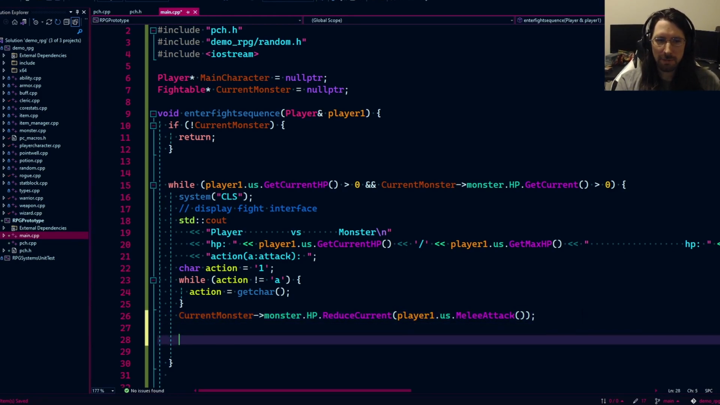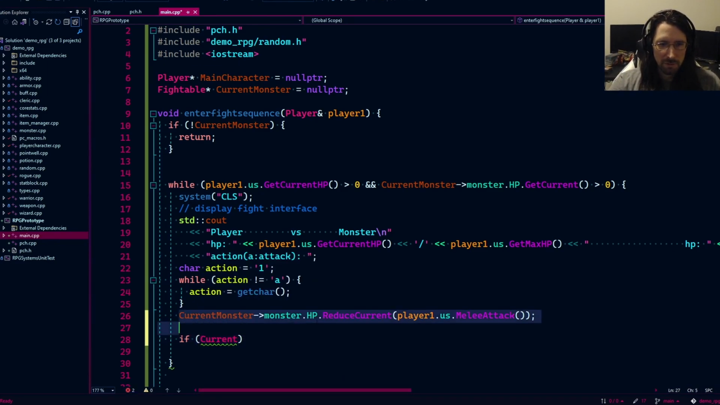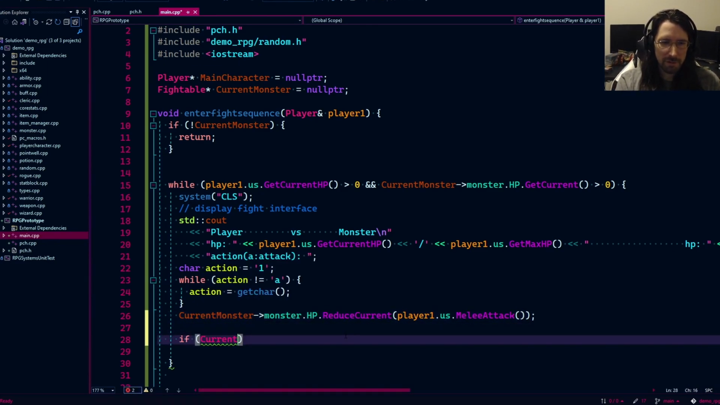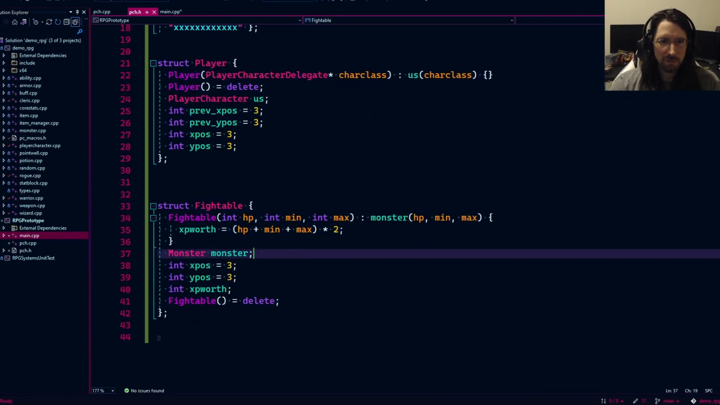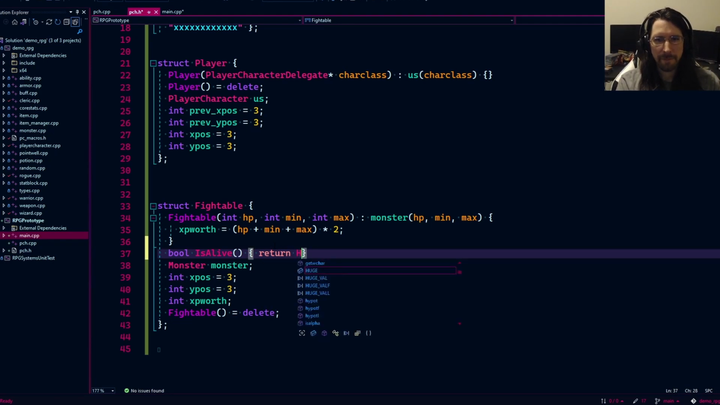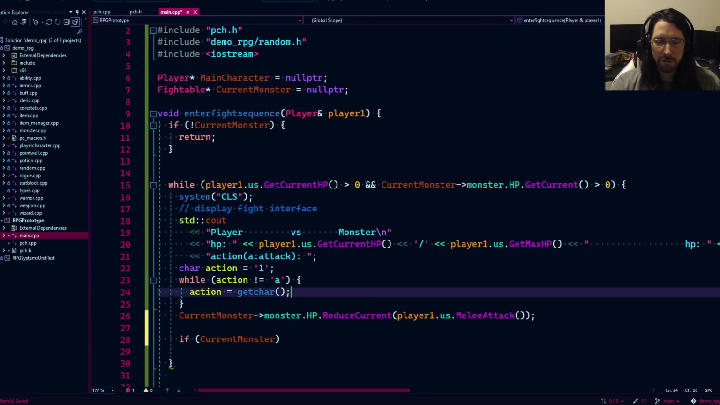And then we'll do the same thing for the player, but only if the monster is still alive. So maybe we actually want an is alive function. So we could just take this fightable and just go bool is alive. And we can just return monster dot HP get current greater than 0. So if their HP is greater than 0, they're alive. Otherwise it's going to return false. So that'll just give us a little helper function there.